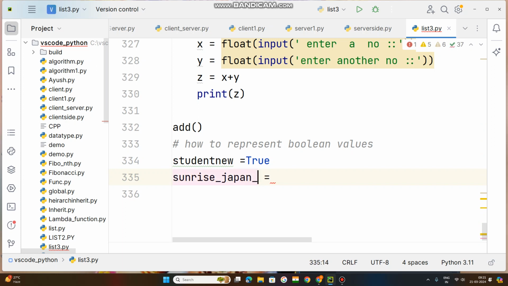Underscore, sunrise Japan first. Sunrise underscore Japan first. So what is the value we need to assign here? Boolean value. True. It means this is right.